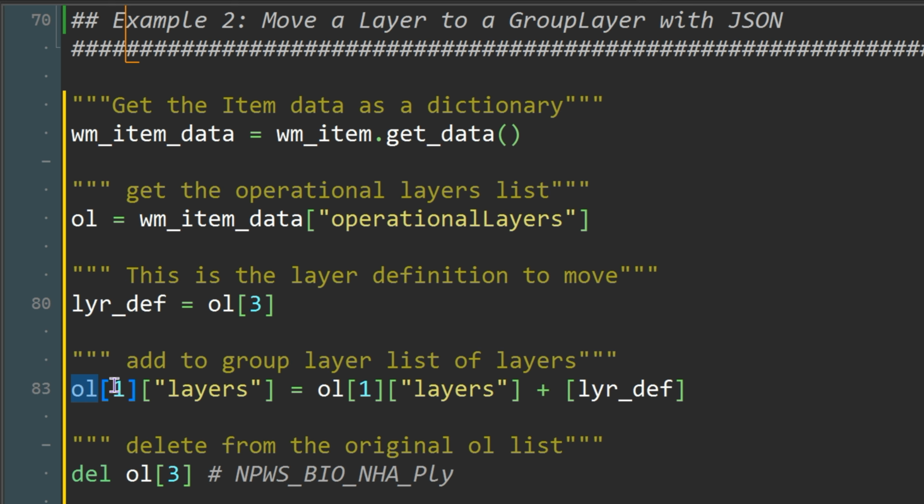For our operational layers at index 1, we have our group layer. That group layer has a layers property that we're going to update. So we're accessing the operational layers at index 1, which is our group layer, and we're updating the layers property to add in the layer definition for our NHA web map layer. We then delete the original NHA from the root of the main web map. You can just use the delete statement and supply in operational layer list at an index of 3.